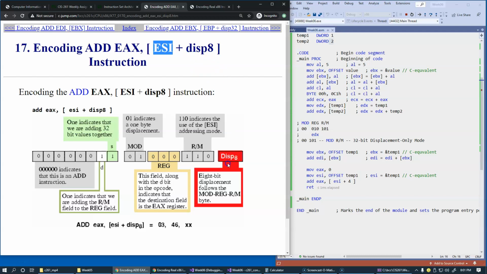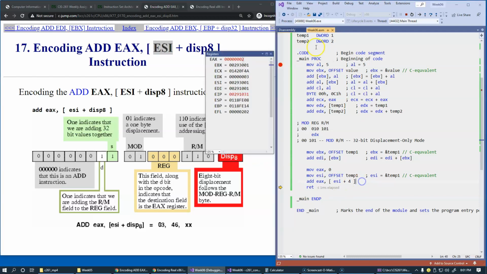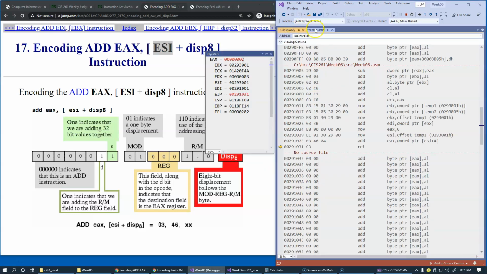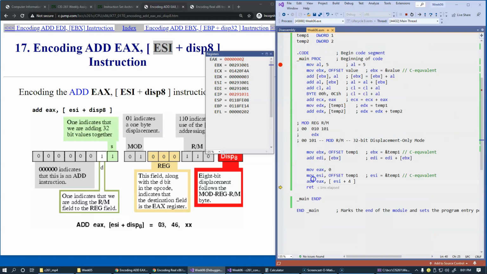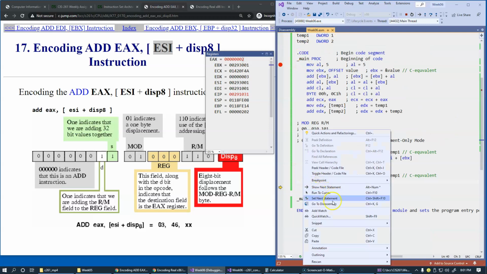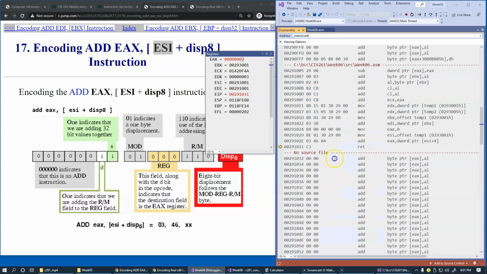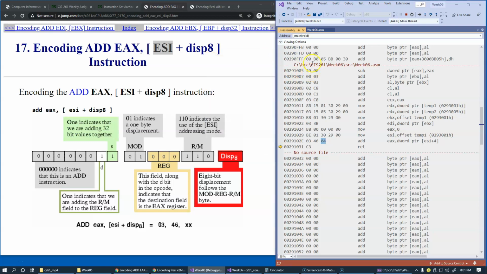So let's visualize our displacement in memory by switching to disassembly view. If you don't have disassembly view, you can always just right click and say go to disassembly. And so once again, this matches perfectly our slide. So the opcode is 3, the mode regrm byte is 46, and this displacement is 4.